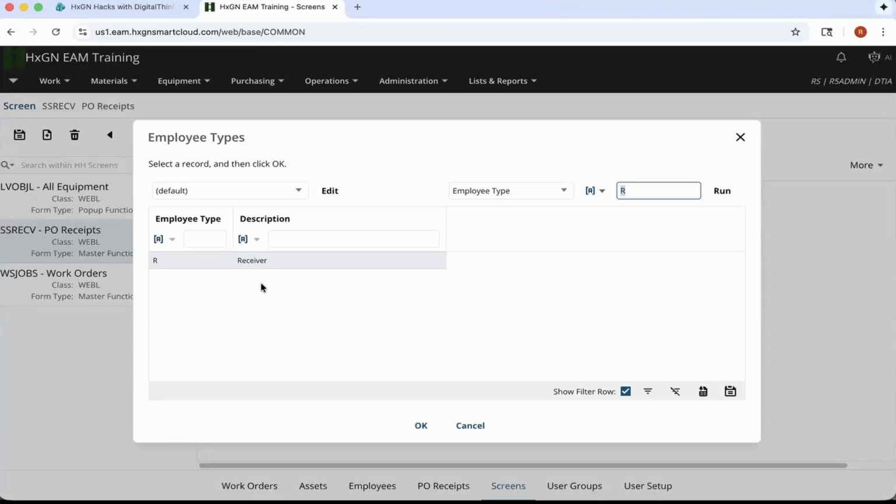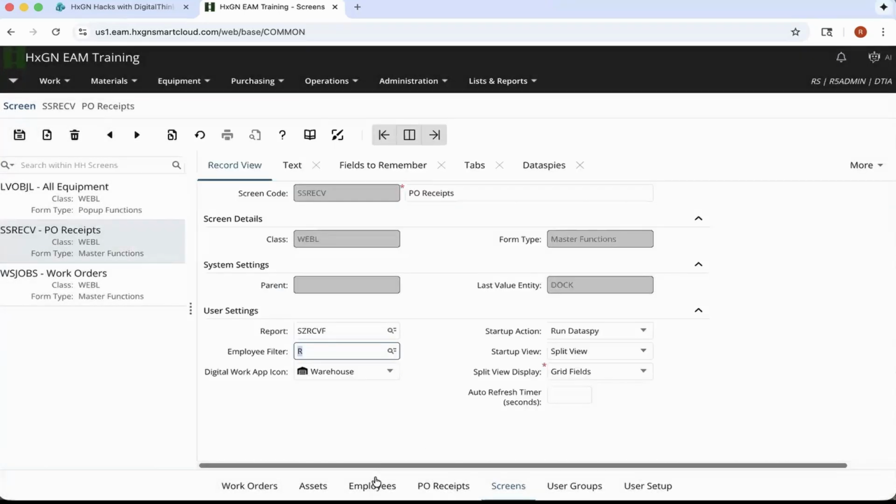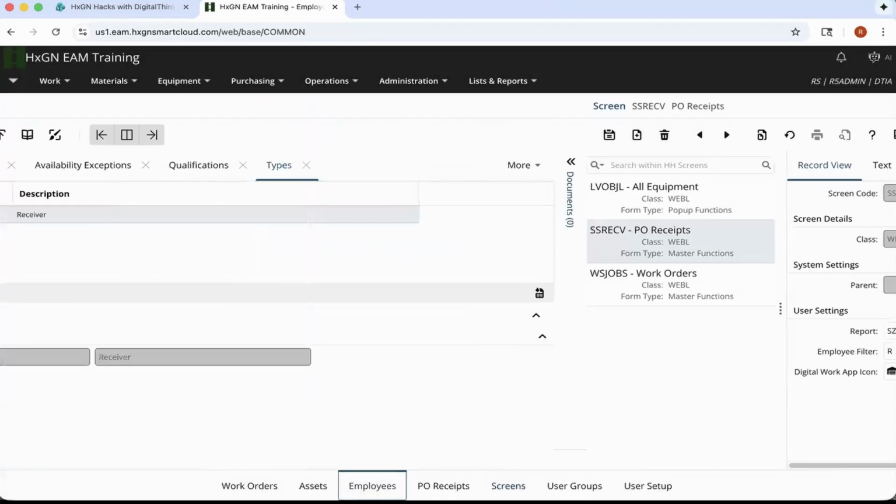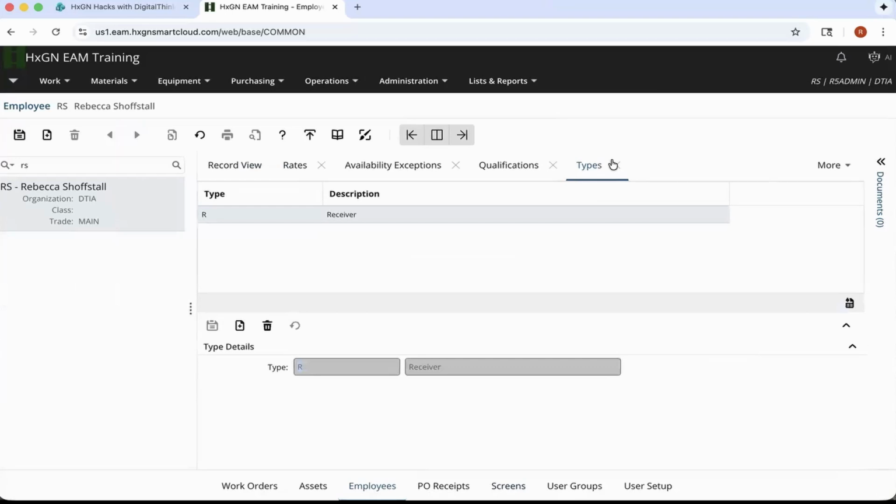First of all, these types are set up as system codes, and the entity is PRTP. Another thing is on the employee screen, there is a types tab, and this is where you can associate one or more employee types to an employee record.